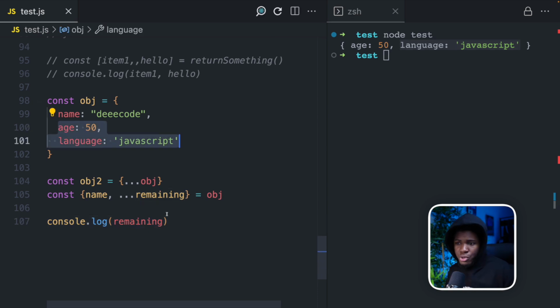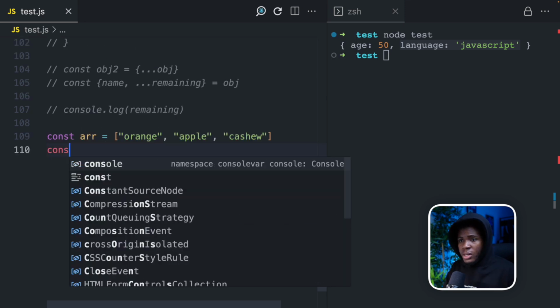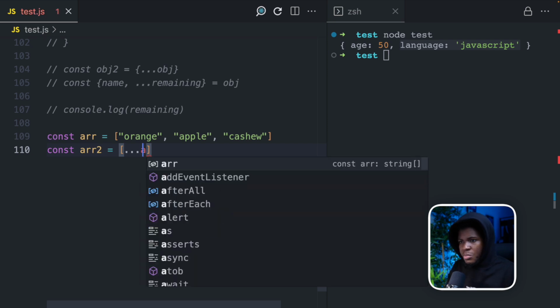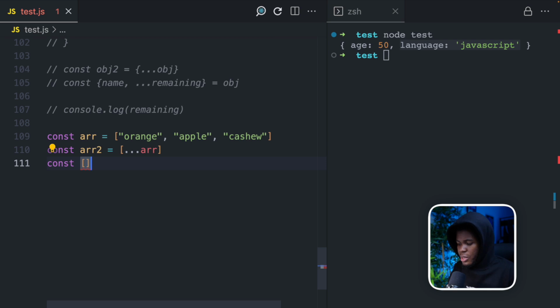And you can think of it also with an array. With the spread operator, you can say array2, you have your open and close square bracket, and you can spread it. And with the rest operator, you can also use array destructuring, and then you can get the first item, we call this item1, and then you can use the rest operator, 1, 2, 3 dots, and say remaining.